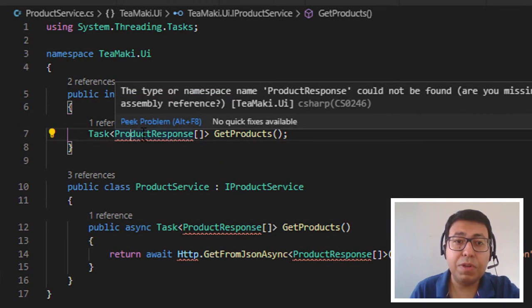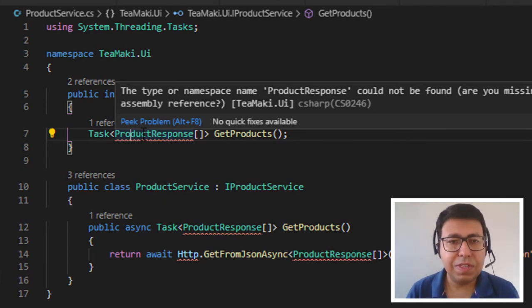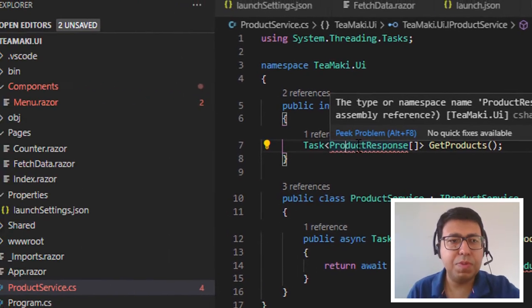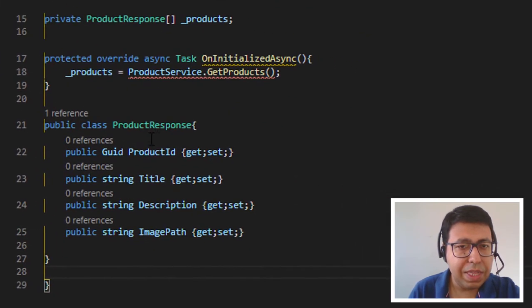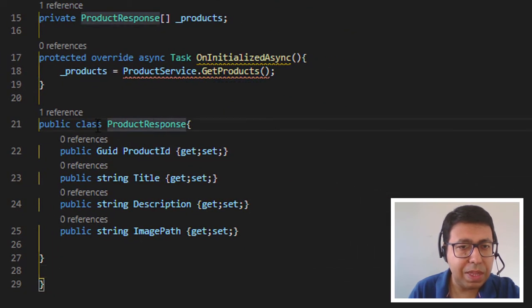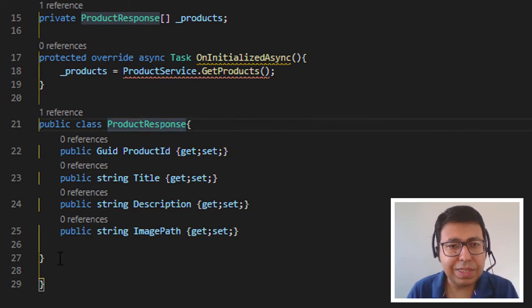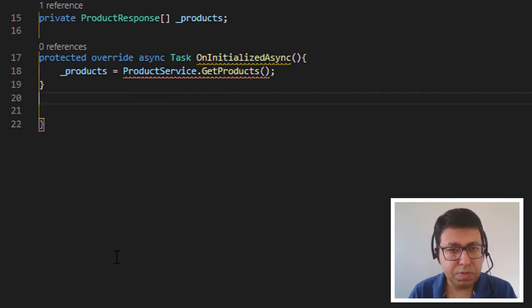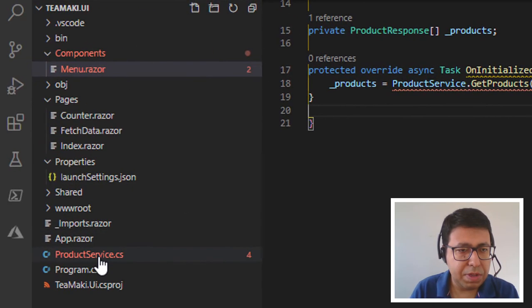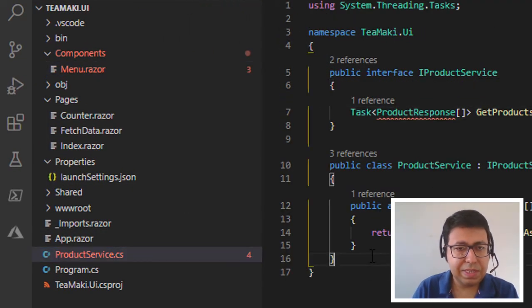Also here, we are talking about the ProductResponse, right? So the ProductResponse is not available for this service. So let's also get the ProductResponse for us. Let's go to the menu.razor, get the ProductResponse, and do the same thing. Let's extract it to its own class. But as it is a Razor file, the C# extensions do not apply to this file. So we have to move it manually. Let's move ProductResponse manually to the ProductService class.